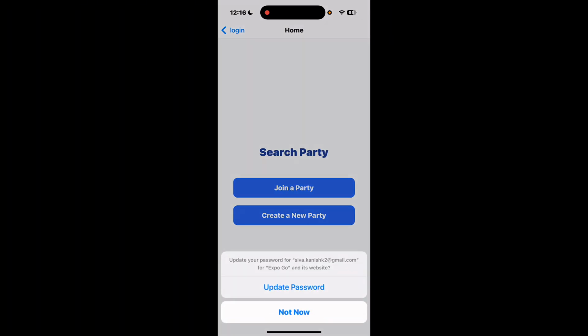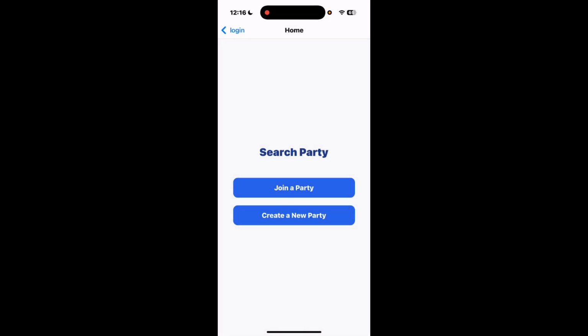Location sharing is to preserve the privacy of our users. If you're in a search party with people you don't know, you might want to limit whether or not they can see where you are. So now we're taken to the home, which is the core of our app. You can either join a search party or you can create a new search party.